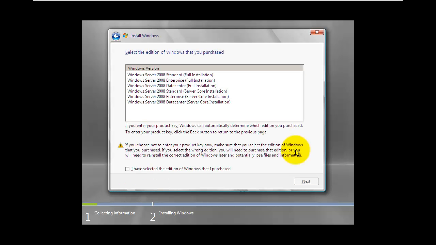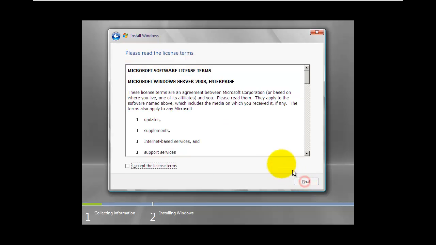And wait a second. Now we have the same list as before, which Windows versions, with the full installs. Full Enterprise is what we did before. Now we want to do the Enterprise again, except Server Core. So this is the first change that we have. So Server 2008 Enterprise, but making sure you choose Server Core installation. I click I have, select the edition that I've purchased, and I click Next.